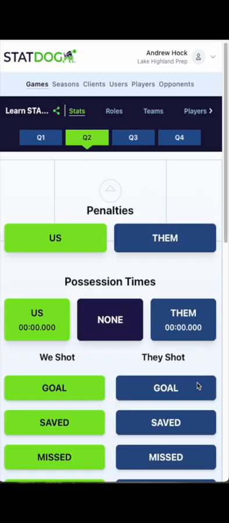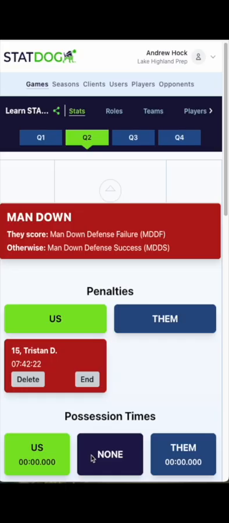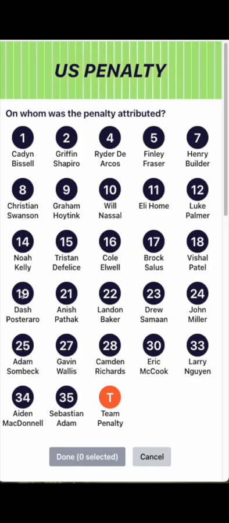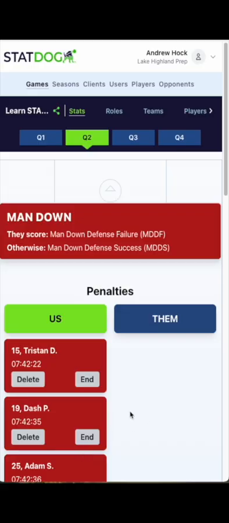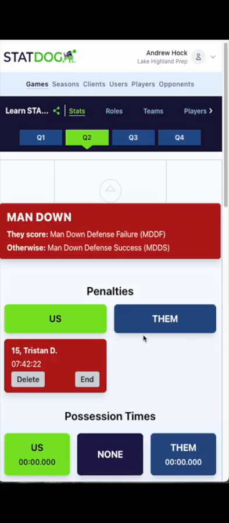When the penalty is on our team, you will also be prompted to identify the player to whom the penalty is attributed and hit Done. You will now see a red box indicating that this is a man-down situation, along with another red box identifying the player. If multiple penalties occur, you can select multiple players before hitting Done. When a penalty is released, tap End to close out the penalty. Please note that for penalties incurred near the end of a quarter, StatDog will automatically carry them into the next quarter. No additional steps are needed.